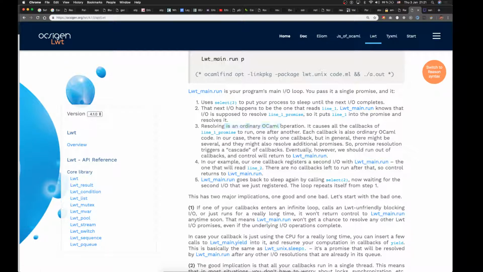So resolving is an ordinary OCaml operation. It causes all the callbacks of the promise to run, one after another. Each callback is also ordinary OCaml code. In our case, there's only one callback, but in general, there might be several, and they might also resolve additional promises. So promise resolution triggers a cascade of callbacks, right? Eventually, however, we should run out of callbacks and control will return.